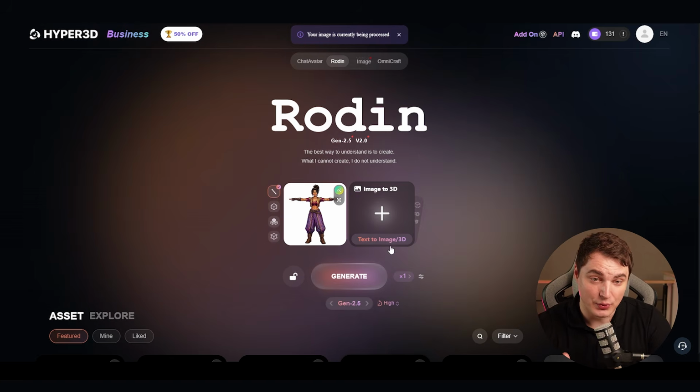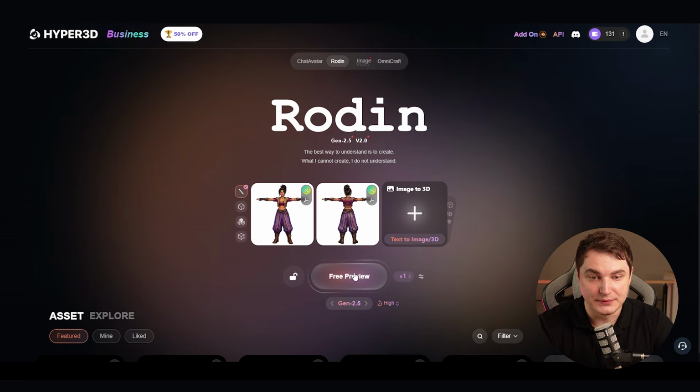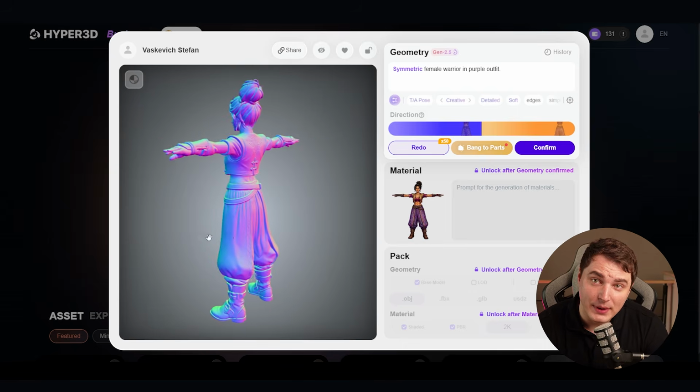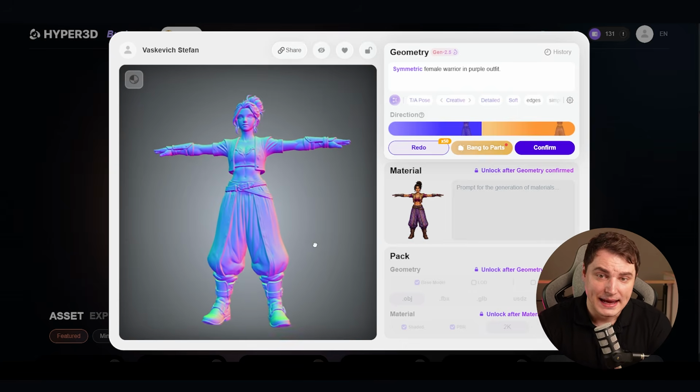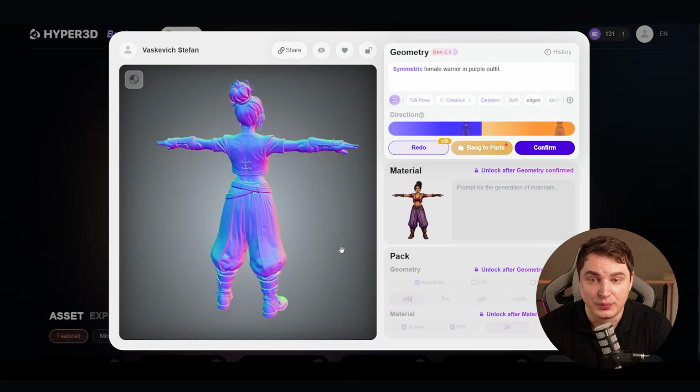With that clear, let's continue on Rodin. So we're gonna upload our reference, of course, and we're gonna press free preview. Cool thing about Rodin is that they do preview mesh first, and you're not charged until you press confirm.